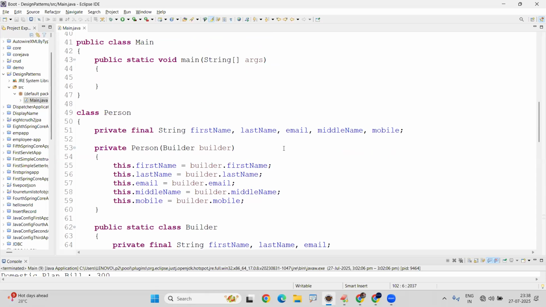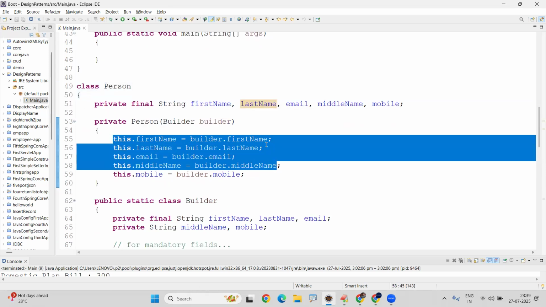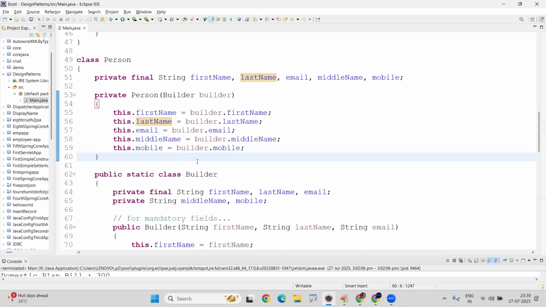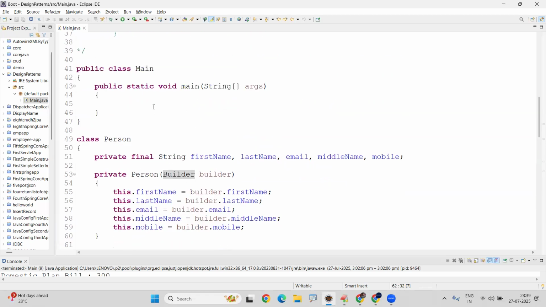First of all, whenever you are creating the person object, there is a strict rule. You must create the object. We are creating person object only, but no need to pass all values. We are creating object through builder. How can we? New, creating object for person dot.